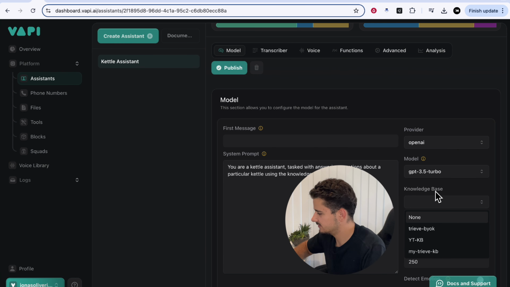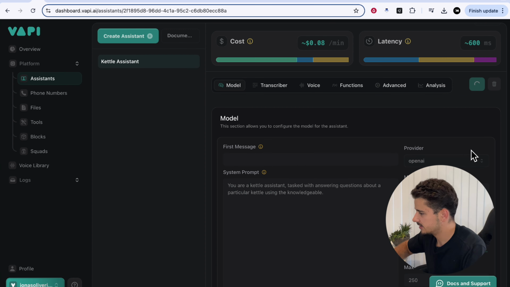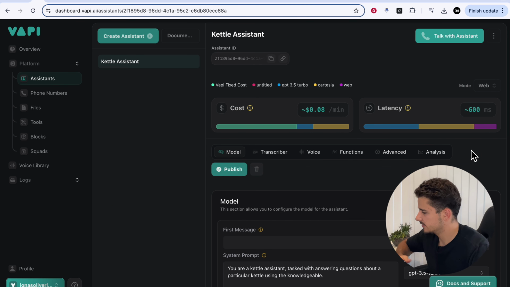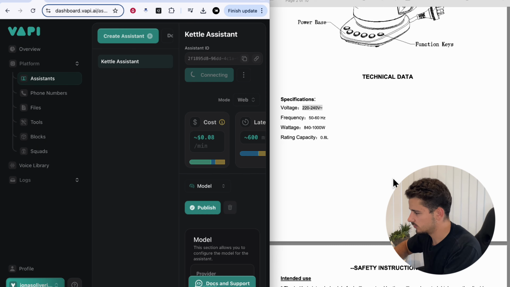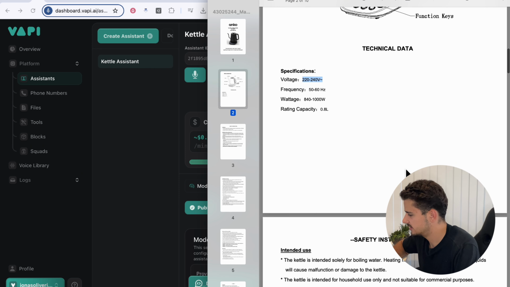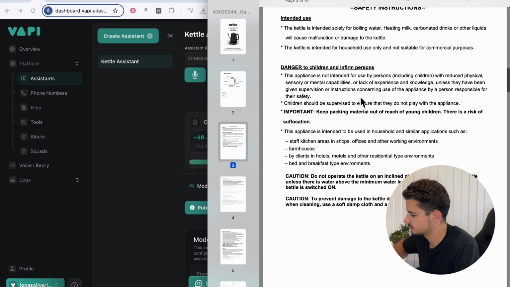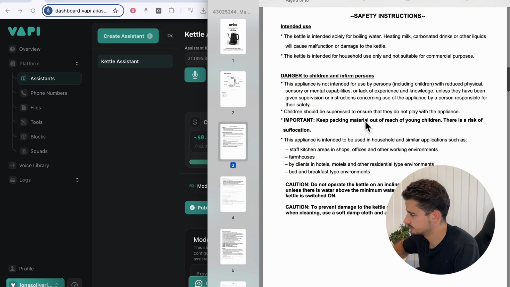Under our little kettle assistant here, under knowledge base, you'll see Trieve, the one we had just created. So perfect. I can go ahead, publish this, and we'll just talk with it, ensure it is correctly set up. Talk with assistant. I'm inquiring about the cordless water kettle LDK 3075. Could you tell me what the voltage specification is on that one? The voltage specification for the cordless water kettle LDK3075 is 220-240V. If you have any other questions about the kettle, feel free to ask.